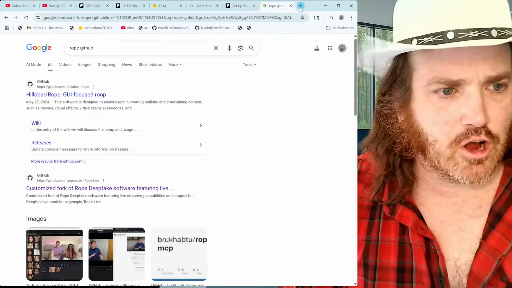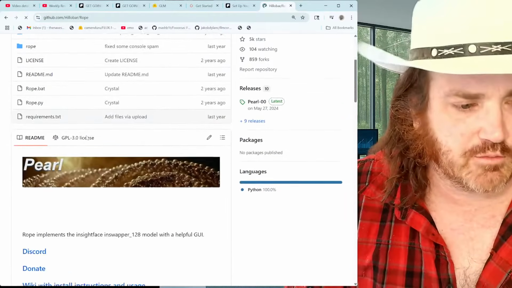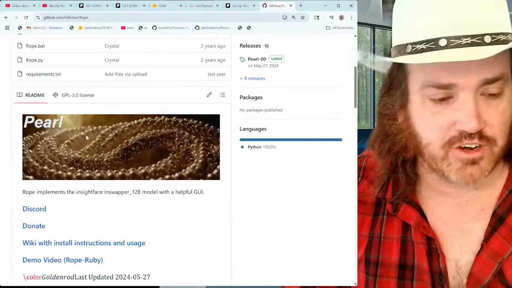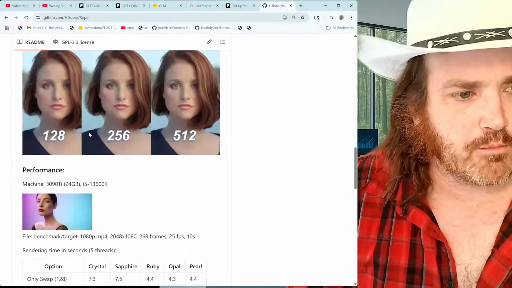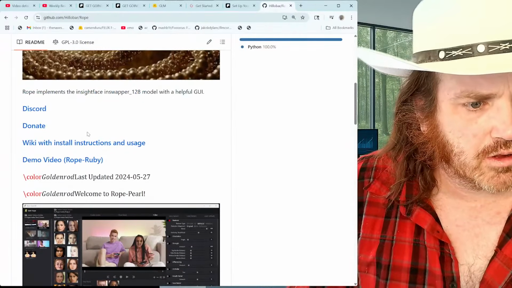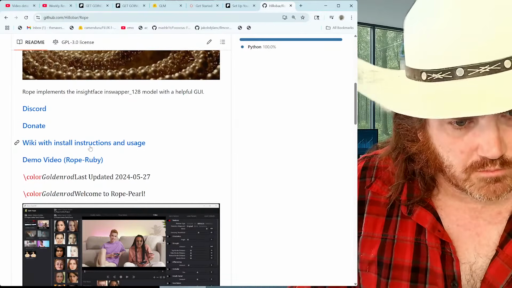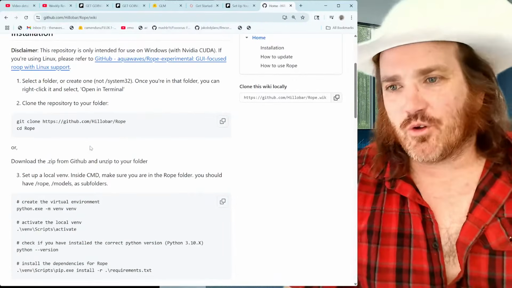Arjun Spin and Alucard, those are the guys that work on this. Great guys from what I've talked with them a few times. This is the old Rope, they've moved to Visomaster now, and they have directions on how to install this manually, a wiki with install instructions, I guess. But here's the thing: the instructions don't work.